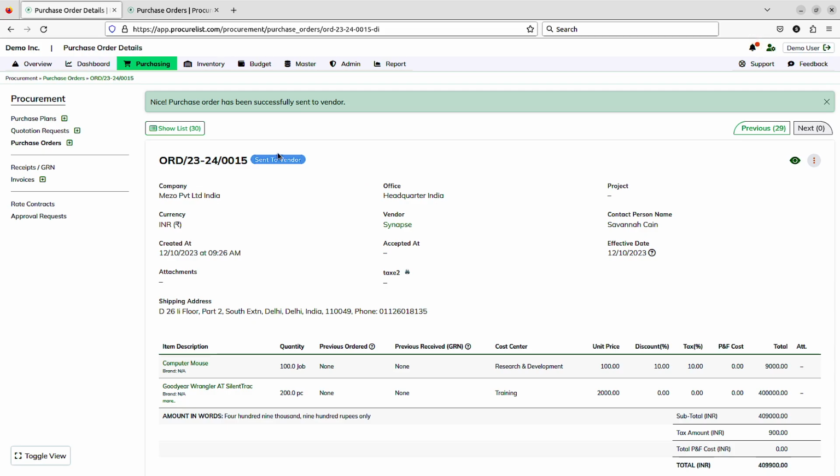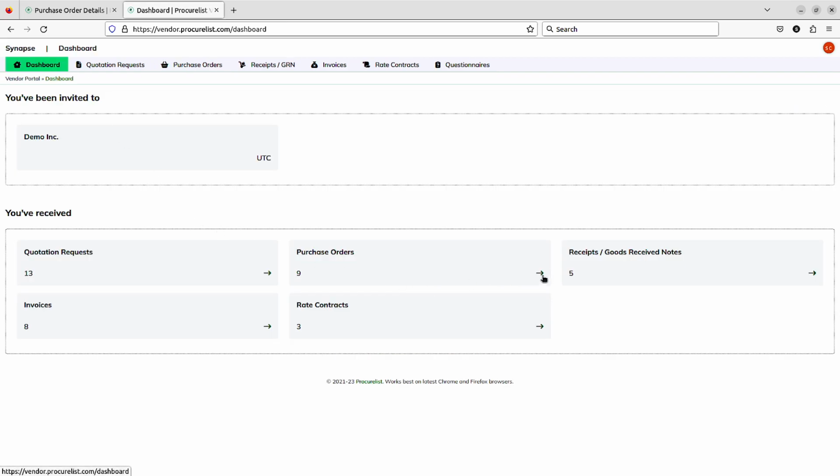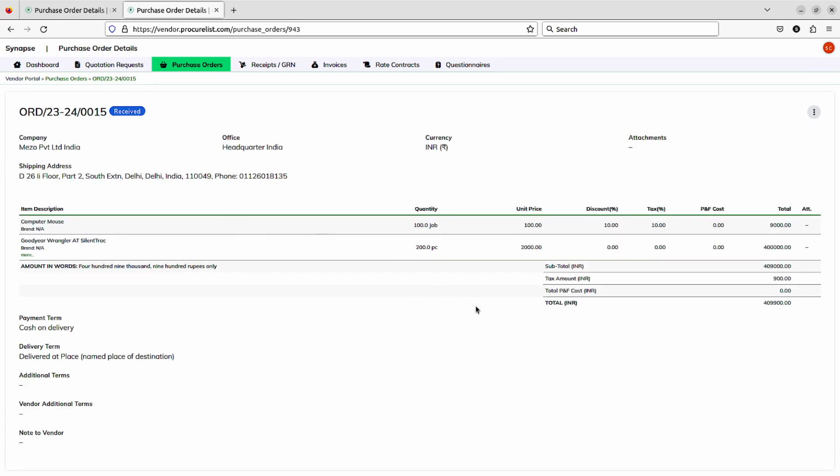So let's switch to the vendor portal to see if the vendor has received this purchase order. So this is the purchase order. Okay, received. This vendor has received that purchase order, so they can check the details, and if everything looks good, they can accept it, and if they do not feel comfortable with it, they can reject it.